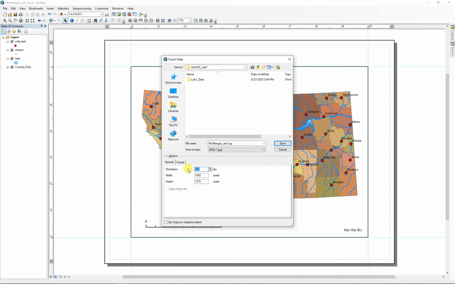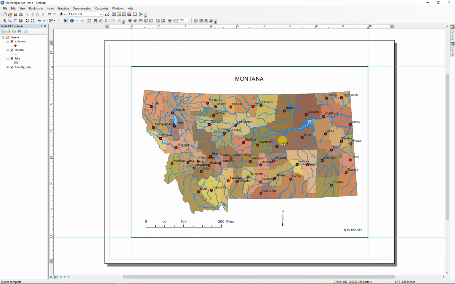And it might come in as like 96 DPI, that's dots per inch, but we want ours a little higher so we get a nice map. We're going to go 150. There we go. And we don't need to check any other boxes or anything, and you just say save. And it'll run, and when it's done, it'll tell you export is complete.